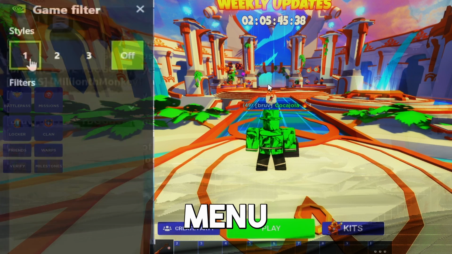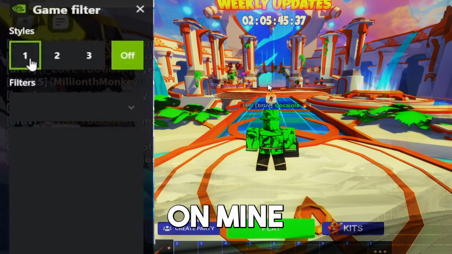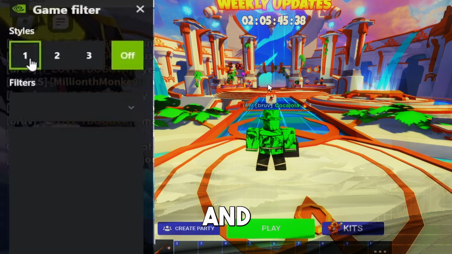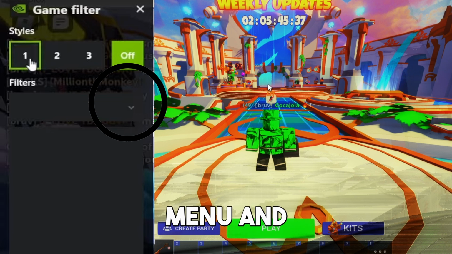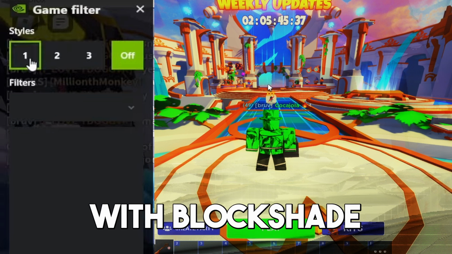Click Alt F3, little menu should pop up. For some reason, it's not working on mine. This menu will pop up. Basically, go over and click the one. Then you'll see this drop down menu, and you can select all the different types of shaders that come with Blockshade.